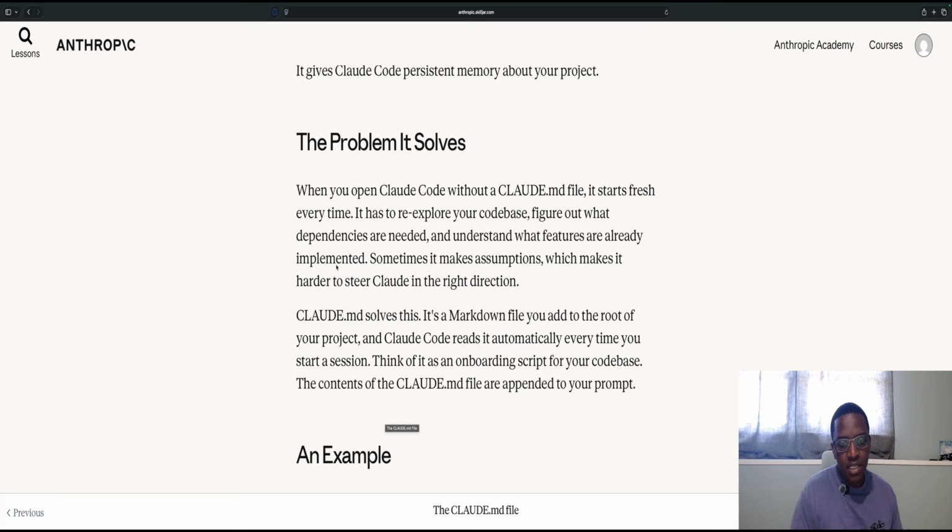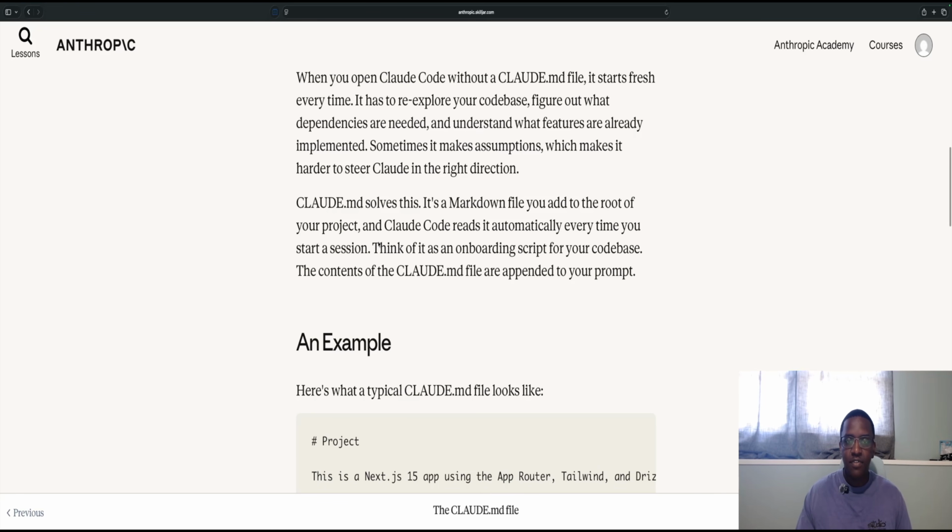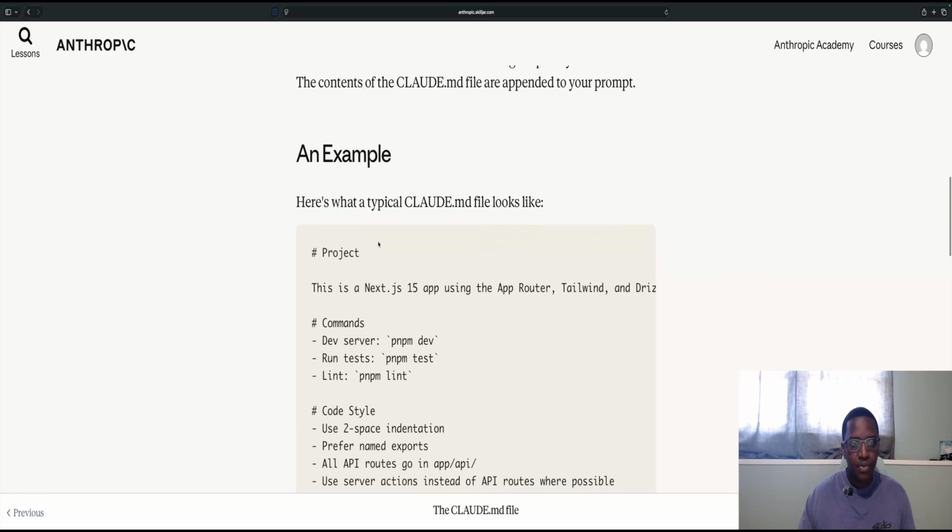You kind of give it an idea of what you need from the start. CLAUDE.md solves this. It's a markdown file you add to the root of your project, and Claude Code reads it automatically every time you start a new session. Think of it as an onboarding script for your code base. The contents of the CLAUDE.md file are appended to your prompt.